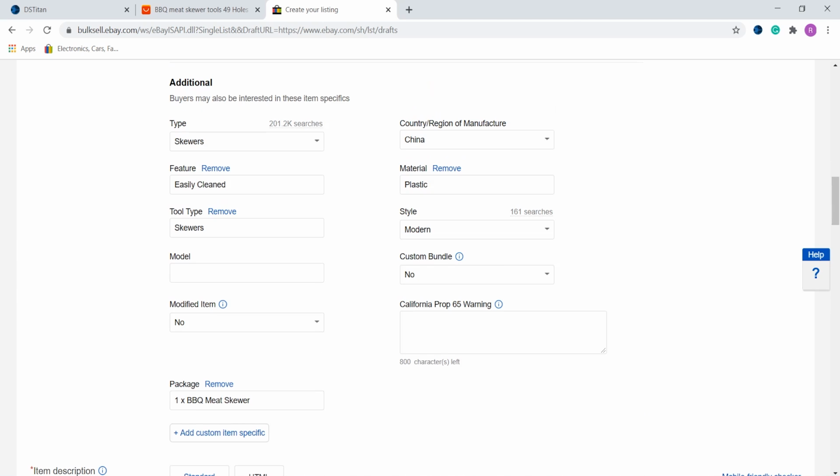Fill in as many item specifics as you can. Of course, when dropshipping you will not know every detail about the item, so it's fine to leave some blank spaces. If you don't know the exact specific, choose the closest one. Once we are done, we can go on to item description.